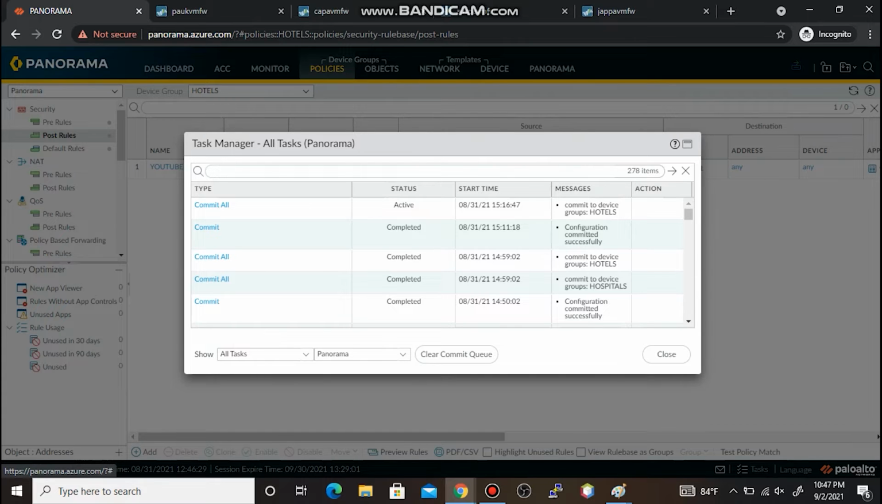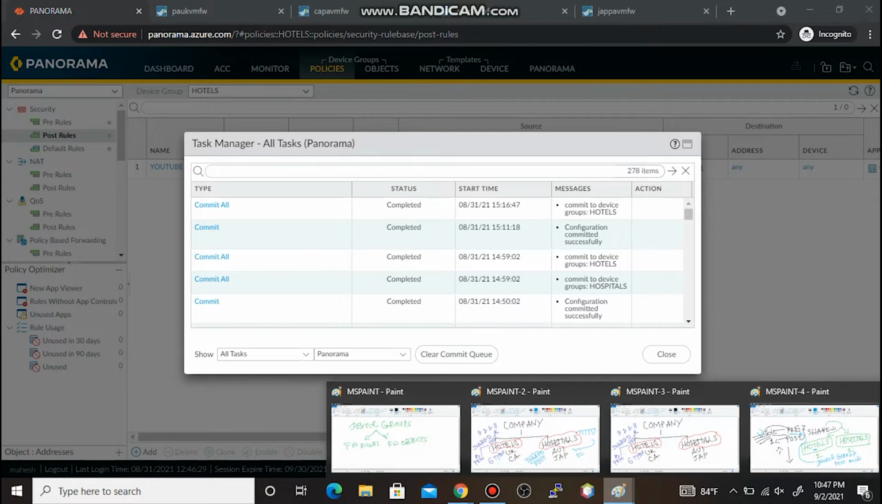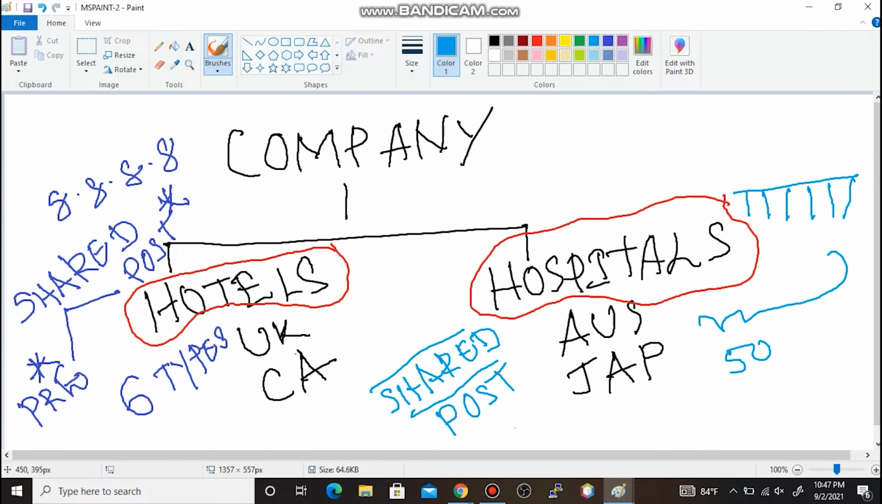Still active. Yeah, it's completed. So let me go to UK. Before that, let me go to the diagram. Here we have to check the firewalls, because in hotels we have the UK firewall and Canada firewall, and in hospitals we have the Australian and Japanese firewalls. So that means this rule should be applied to the UK and Canada hotel firewalls.